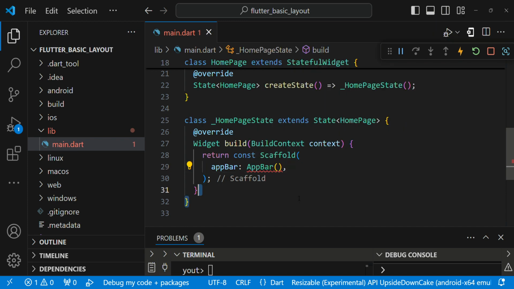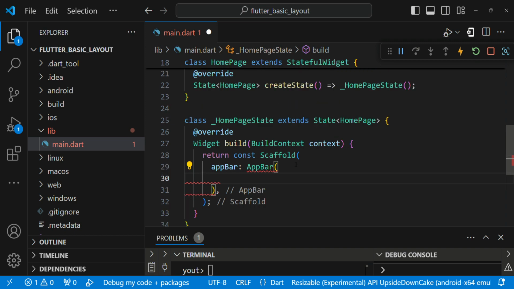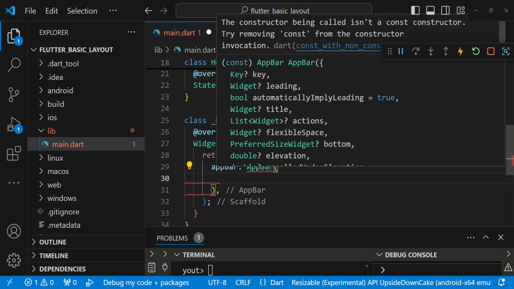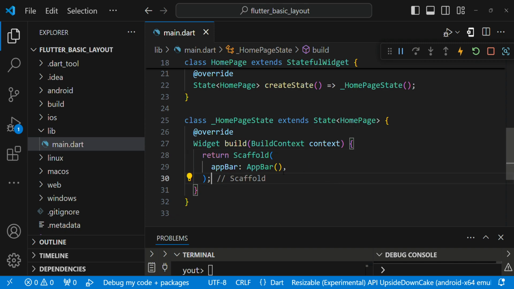Okay, and you can see red here just because there are required fields. If you're ever wondering what the required fields are, you simply have to hover over it and read the documentation. So what's it saying? It's saying that we have to remove this const. So let's remove the const here, and then the error's gone, and you can press Control Save and it'll be gone.